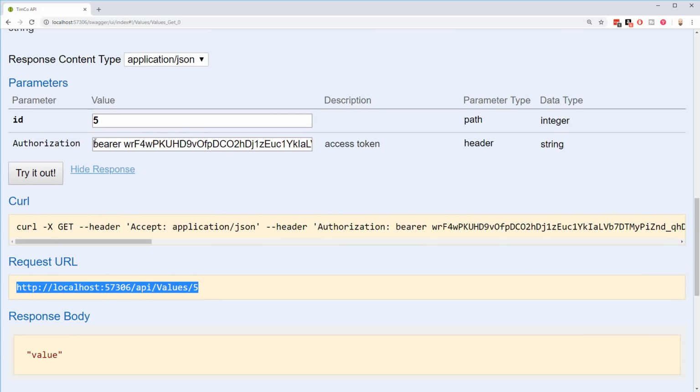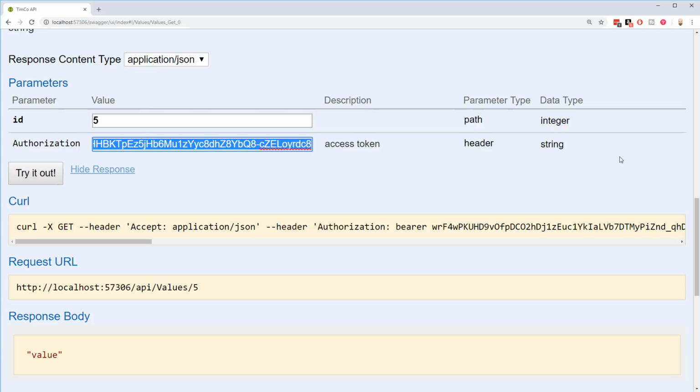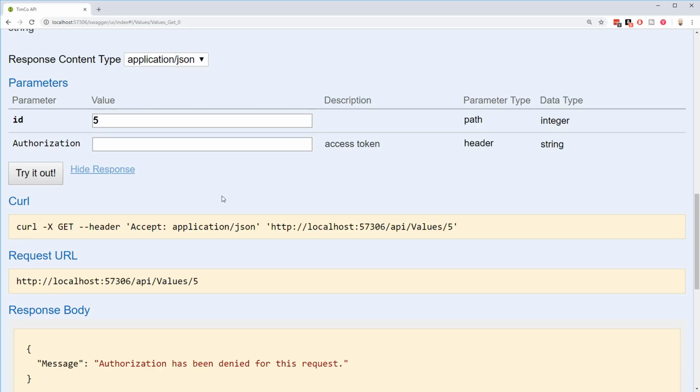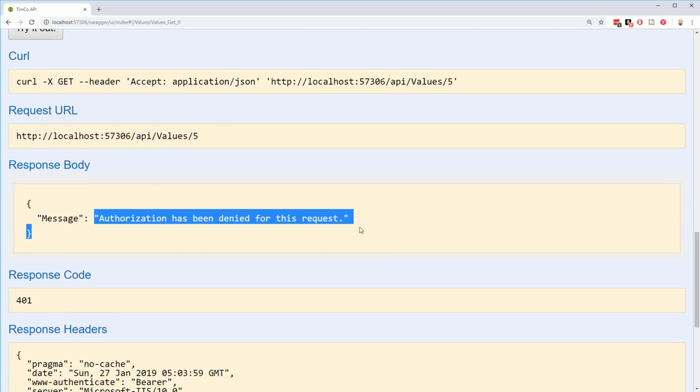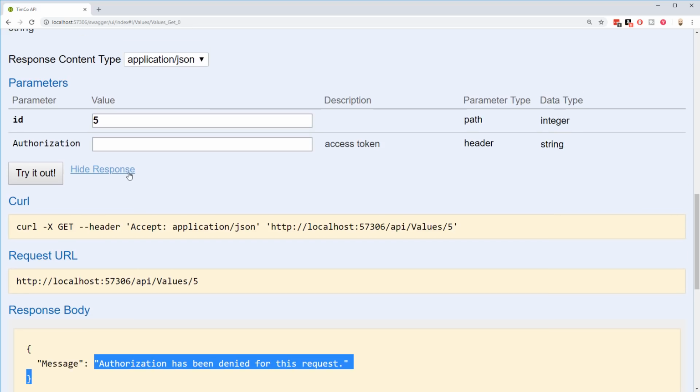Now again, if I didn't have this bearer here, and I hit try it out, it says authorization has been denied. I'm not logged in for that particular call.